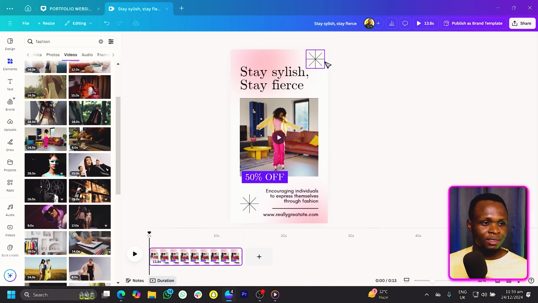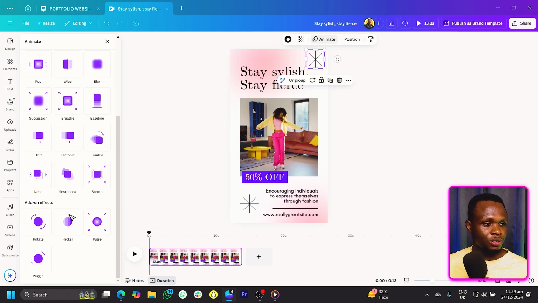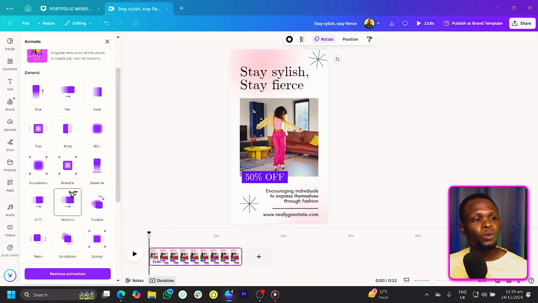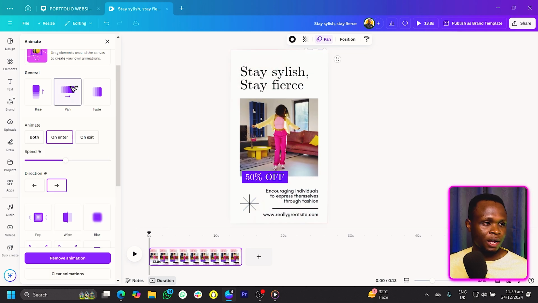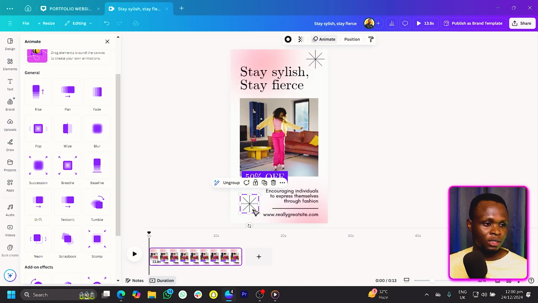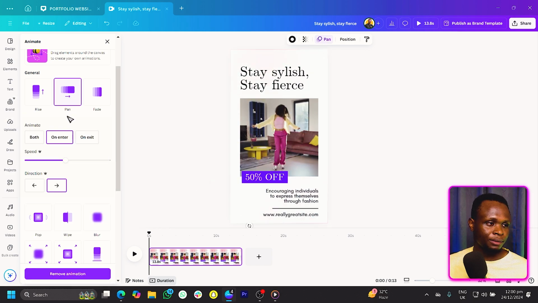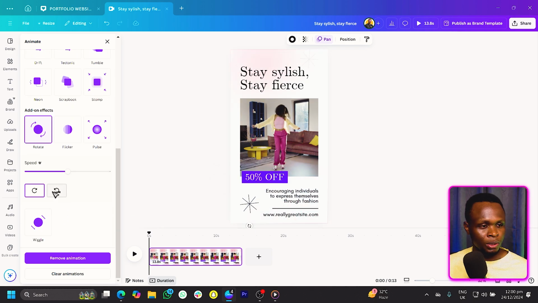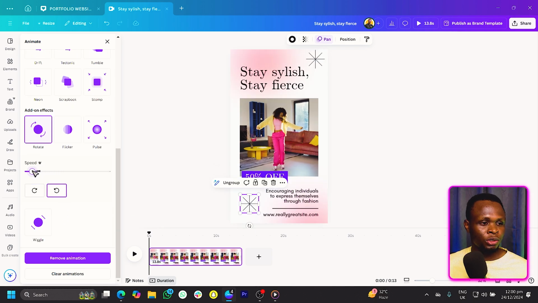All right, now the next thing is choose this, and come to animate. Under animate, we want to use rotate. Once you choose rotate, you can just reduce the speed. And how do we want it to appear? We want to use the pan, and we would also reduce the speed for the pan. We'll do the same for this. We'll also do pan, but we'll change the direction first of all, reduce the speed, and for the rotation, we are going to do it anti-clockwise. We'll also reduce the speed as well, and this is what we have for that.